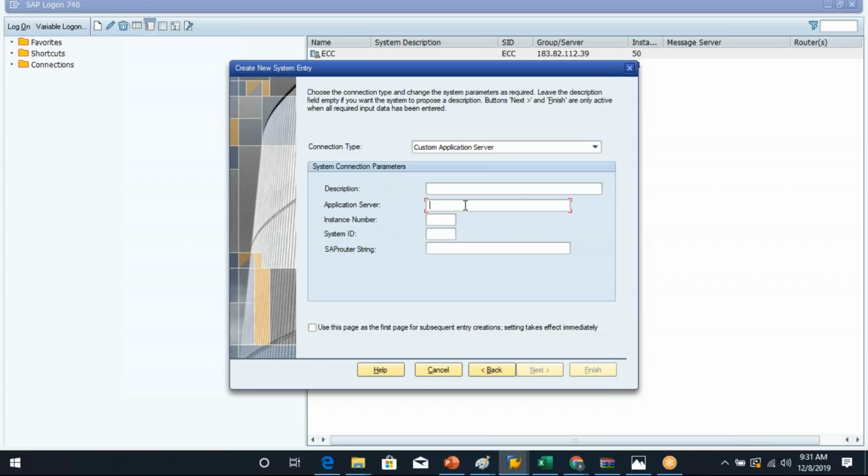You need to specify that, and you need to specify the system instance number. Okay, what is the system number? You can say what the system number is, and the system ID. System ID is whether it is ECC, whether it is GTS, whether it is retail, that is what we specify. And then you click on the next button.